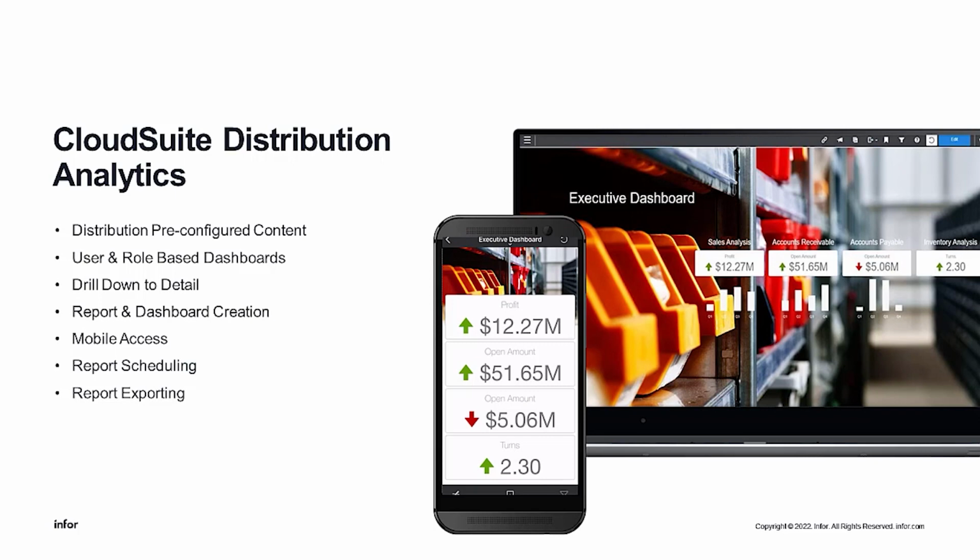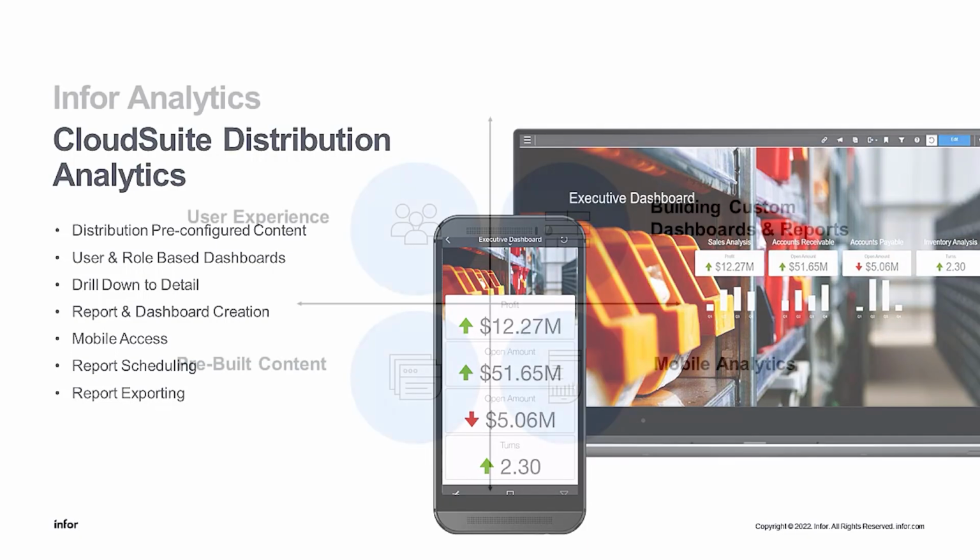With the tool set for a standard CloudSuite Distribution deployment, you'll have the ability to take advantage of the 80 different pre-configured dashboards and over 160 different reports that we've created specifically for our distribution customers, which we'll be taking a look at today. This tool set also includes the ability to create your own custom reports and dashboards or extend the pre-built content to fit your organization's specific needs. So by no means are you limited to what you'll be seeing today, and you have the ability to take this tool set and really make it your own.